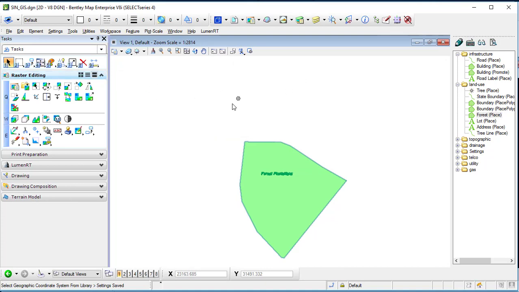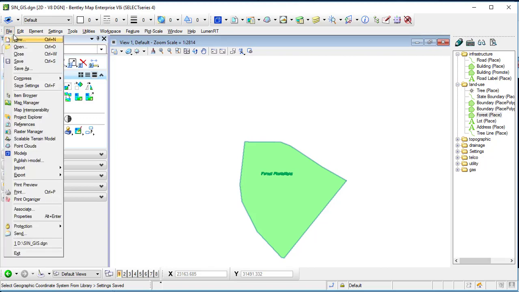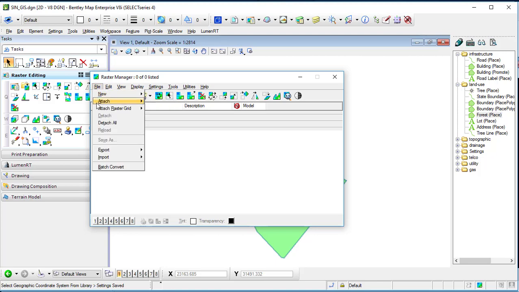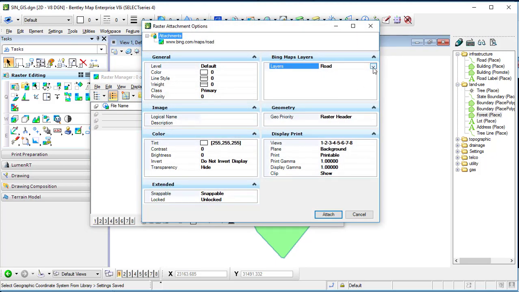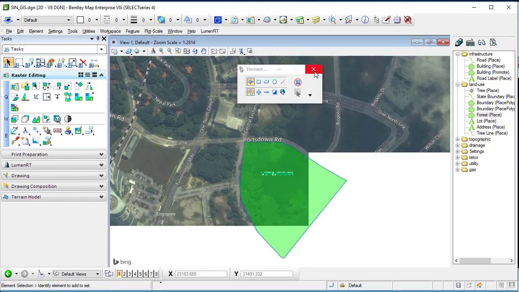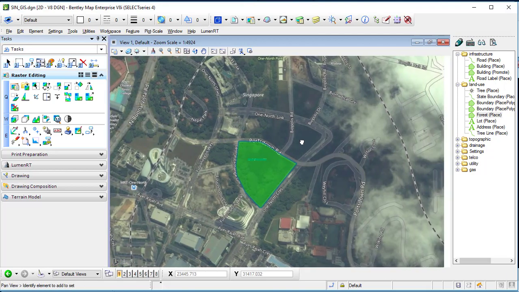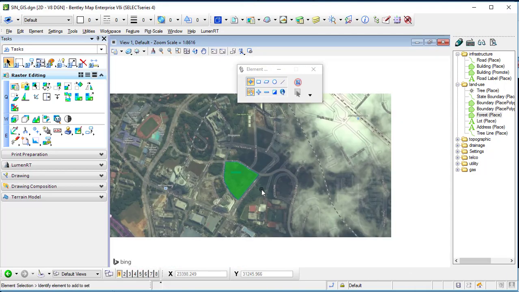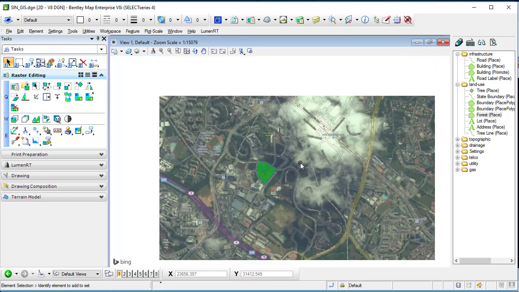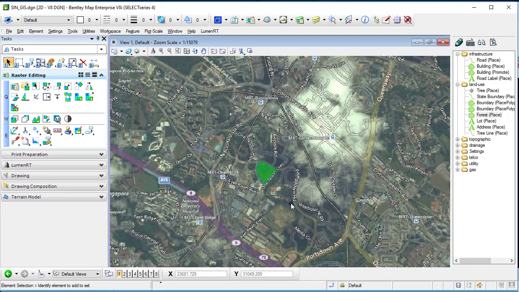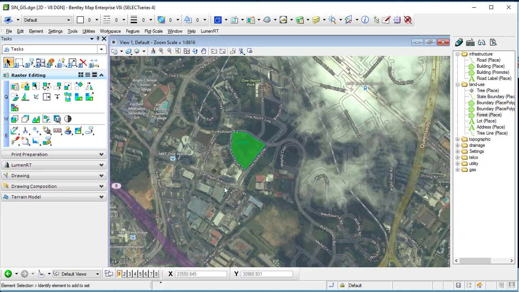You can quickly check it if you're using some of the WMSs, like the Map 1 Singapore. For example, in this case, I go to the raster manager, attach, and then go to the Maps. I can select different layers, area labels, and attach. Then you will see the map is connected to the internet, and you can see that the location is correlated if you're doing the georeference for Bentley Map or any GIS data.